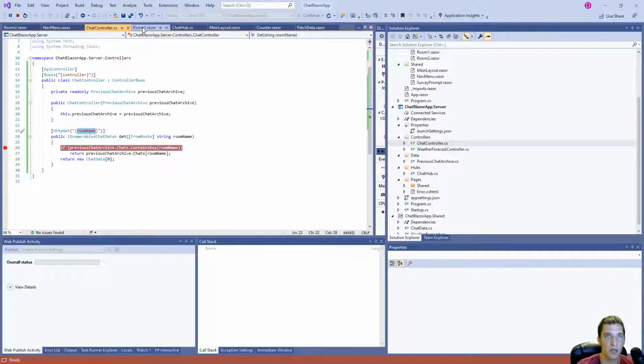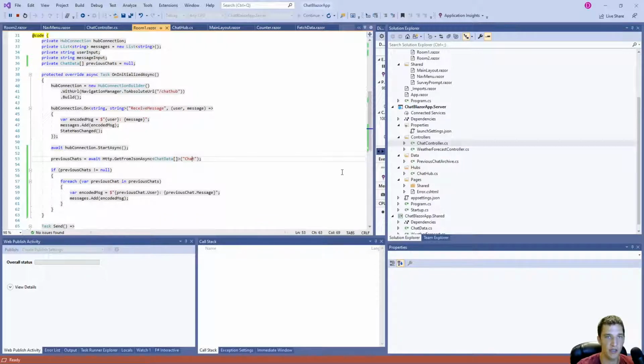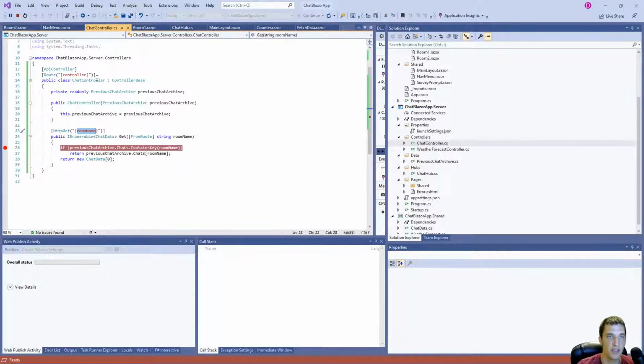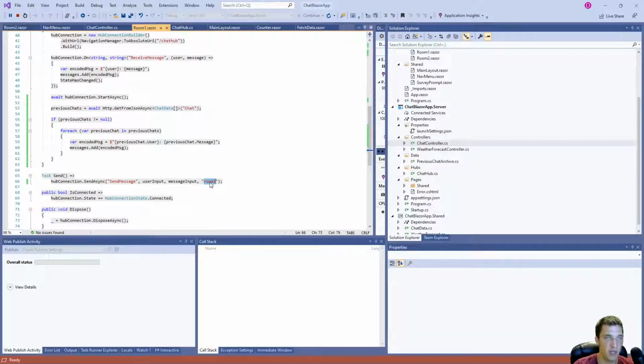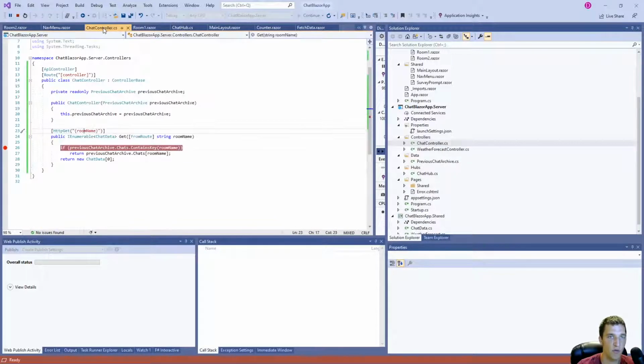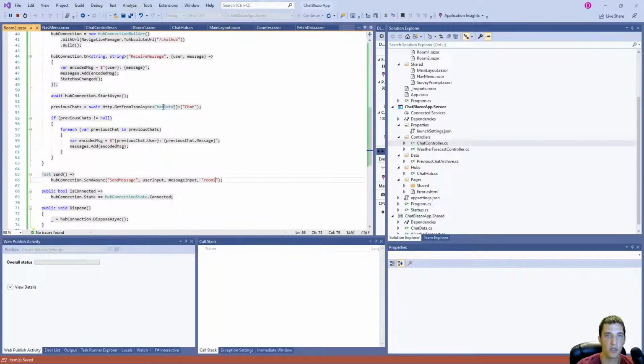Oh, yeah. I know. We passed in chat here, but we didn't actually. So in the chat controller, it doesn't know what the room name is, because we didn't specify that. We just put the room name in at the chat hub when we send the message, but we didn't put it in the chat controller when we went to get the previous messages. So we've got to put it in both places. So put it there, chat room 1, and then the other one we'll put chat room 2. Okay, let's try that one more time, hopefully.